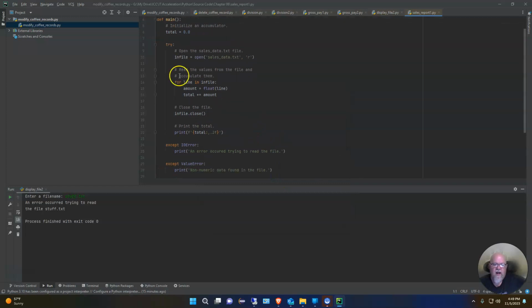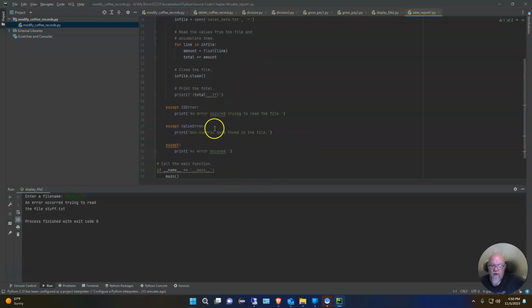So here I have a try. It's got the input file and for line, and so it's going to do all that. And it says, except if we have an IO error, it's going to display an error occurred trying to read the file. If we have a value error, meaning non-numeric data was found in the file. And then we have another one, it's just an except. Think of that as the catch-all.